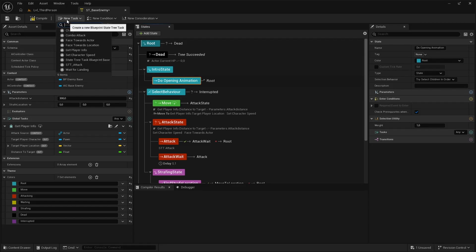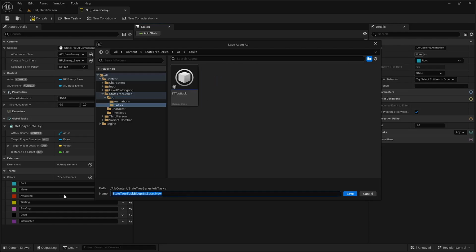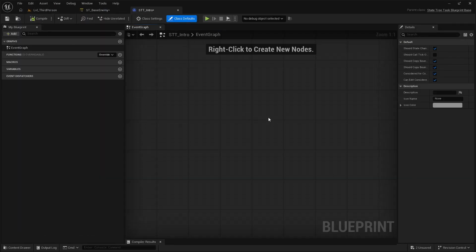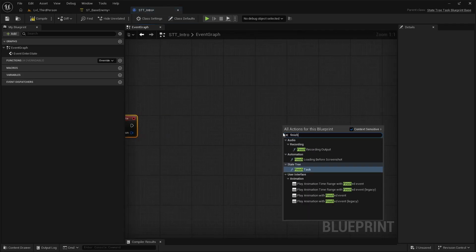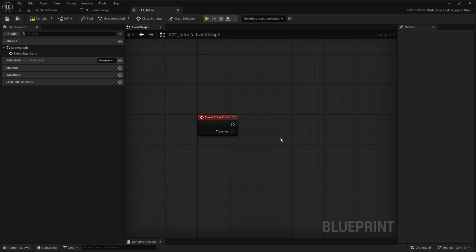So in the top left, let's click new task of the blueprint base. Let's put it in tasks. And we'll call this STT_intro. Let's dock this in here. And now with every new state you create, always first overwrite enter state and finish task. In this state, we want to make it do some intro animation, something to open up the fight. But for now, we're just going to make the character jump.